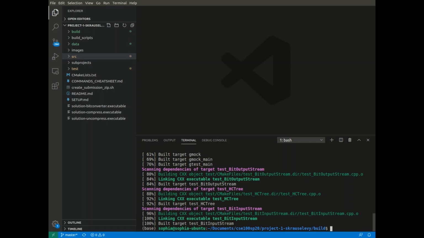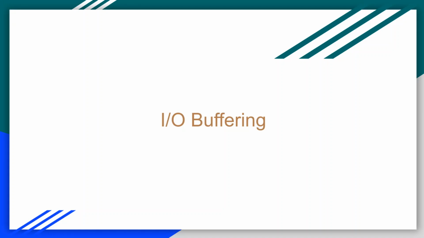And you're good to go, assuming that your CMake list files were created correctly. Okay, so I/O buffering.